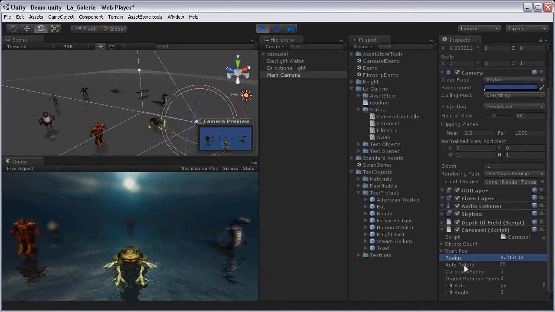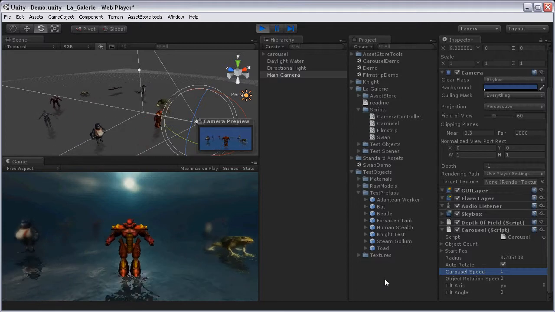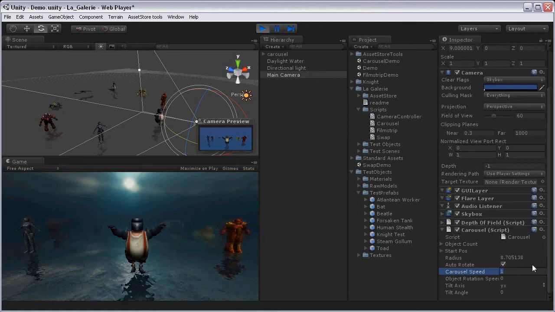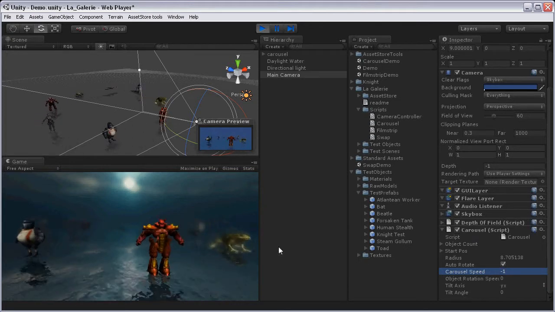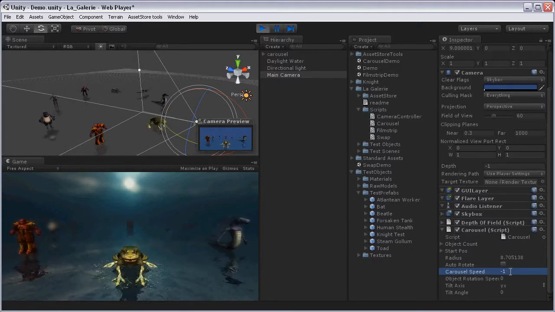Now the auto rotate will automatically rotate the carousel, and I'm going to drop the carousel speed down to 1 first and then click the auto rotate. Now you can see the carousel is automatically rotating. If I set the carousel to a negative speed, it will rotate in the opposite direction. I'm going to deselect that and set the speed back to 5.